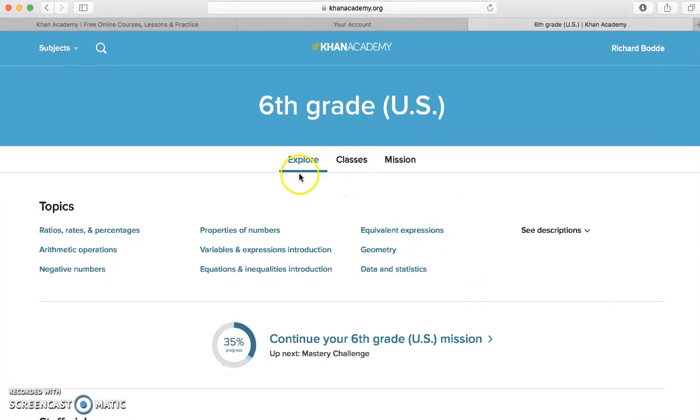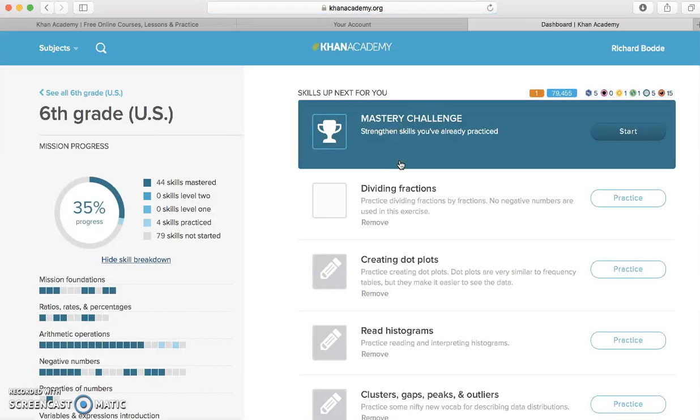If you're just looking at practicing 6th grade math skills, go over to where it says mission, click on that. You can try the Mastery Challenge, or you can click on skills that maybe your teacher has recommended. Again, that's just a quick how-to on where to find all the math skills that you need to practice here on Khan Academy.